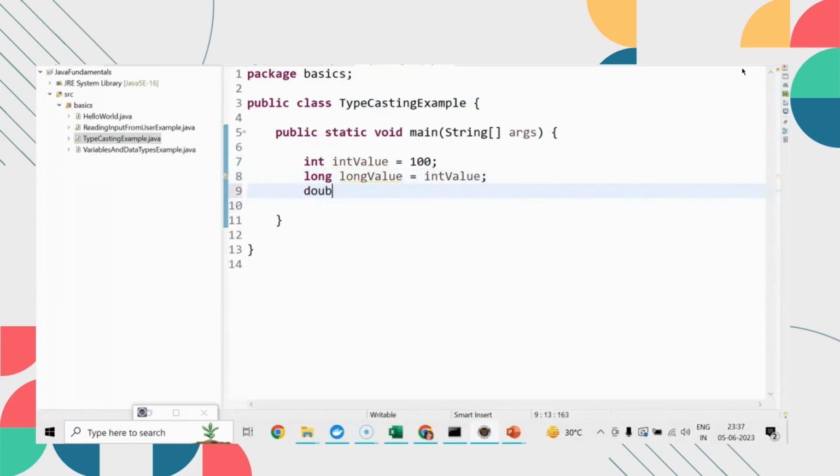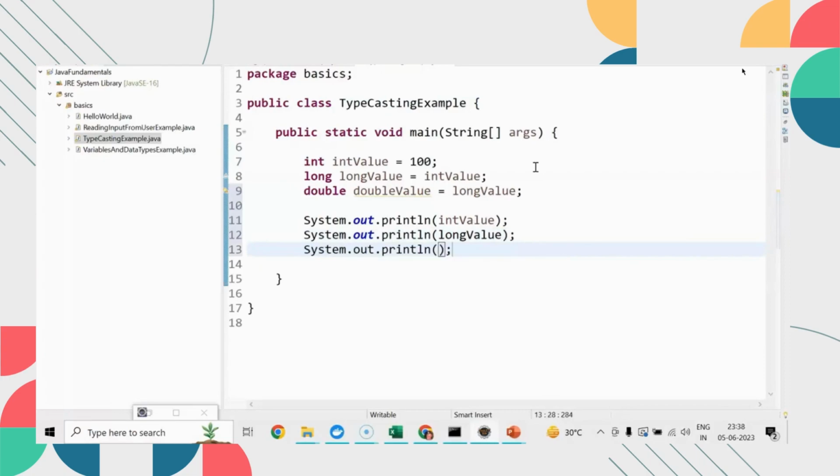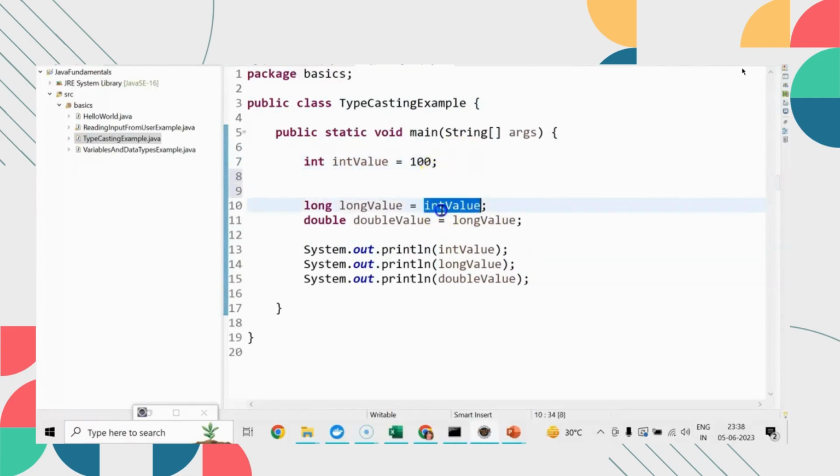Let's understand it practically. Let's say I have one integer value. I name this as int value e. If you would like to store this integer value to the long value, you know that long has 8 bytes, and the range is also high, no error in it. If you declare the double value and store the long value inside it, no error in that. You can try printing all the types: you can print the integer value, the long value, and the double value.